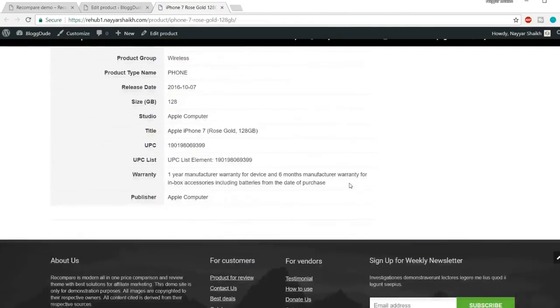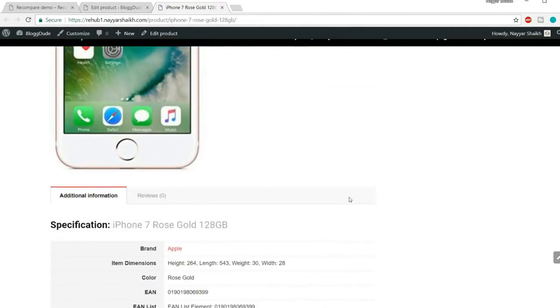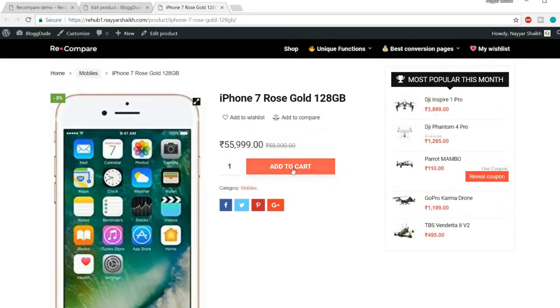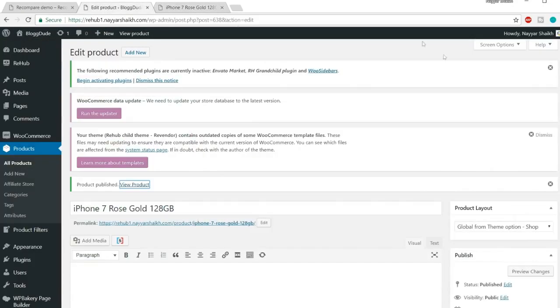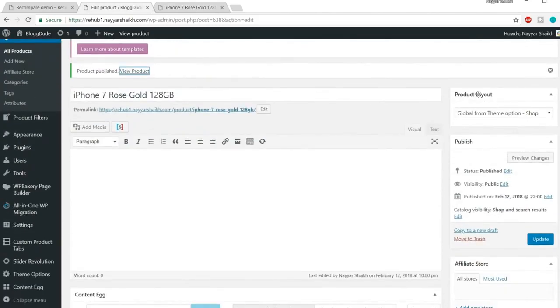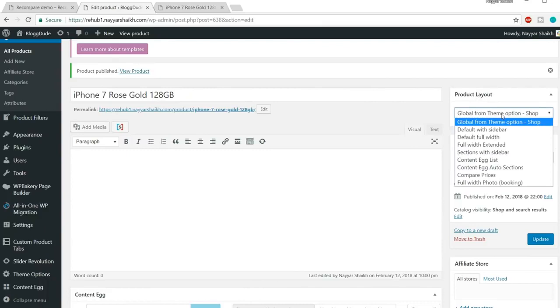Now if you see over here, this is actually not the type of product that we want. Okay, we are getting this option which says add to cart and so on, and it is looking ugly. Now that is because we have selected a different layout. We don't want this product layout. We have to change it.